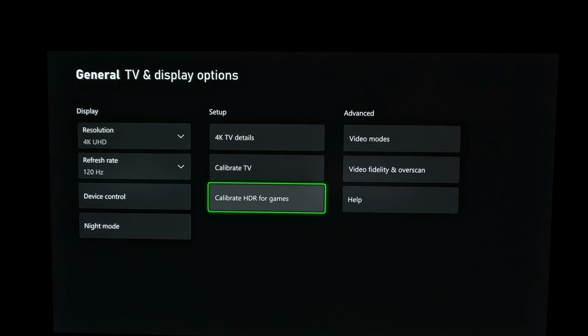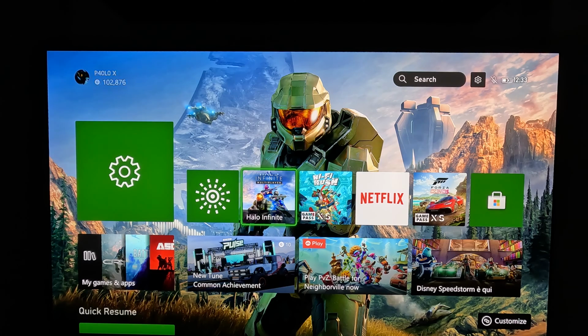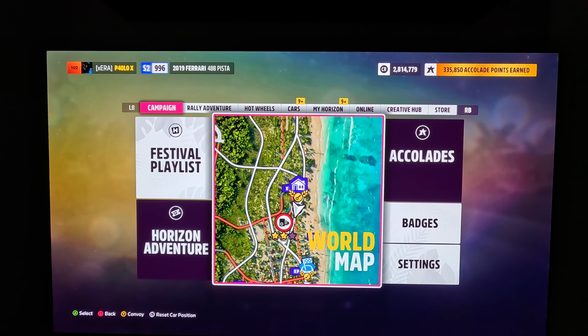So once you have properly set up the HDR system calibration, you can launch any HDR game and test the final results. I just launched Forza Horizon 5 on Xbox Series X, which is one example of a game which will actually leverage the system HDR calibration.